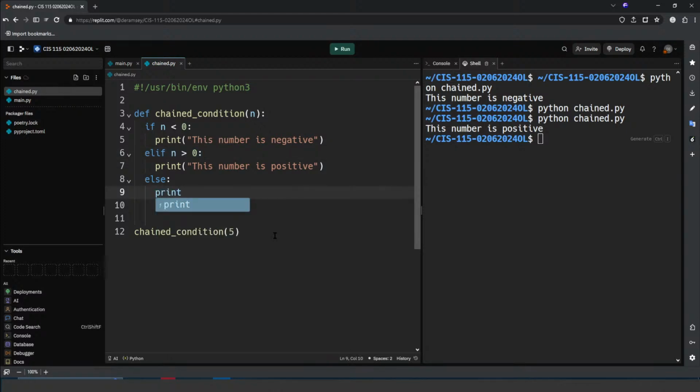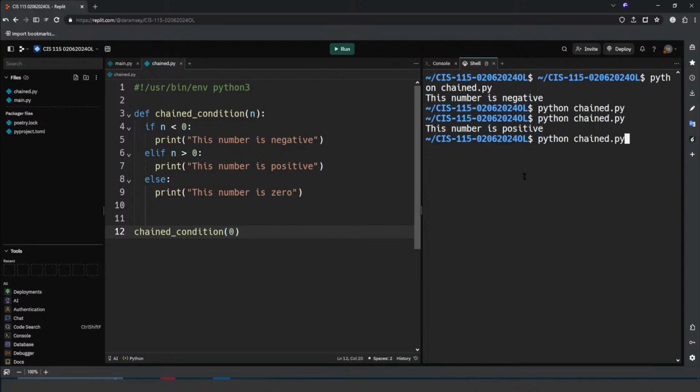Now, our logic here dictates that if it's not positive and it's not negative, it's probably 0. So now if we were to change this number to 0, it's not positive, it's not negative, because it's not less than 0 and it's not greater than 0. Remember that a value is not greater than or equal to itself, it is only equal to itself. So I can run python chained.py here. And we get that this number is 0.